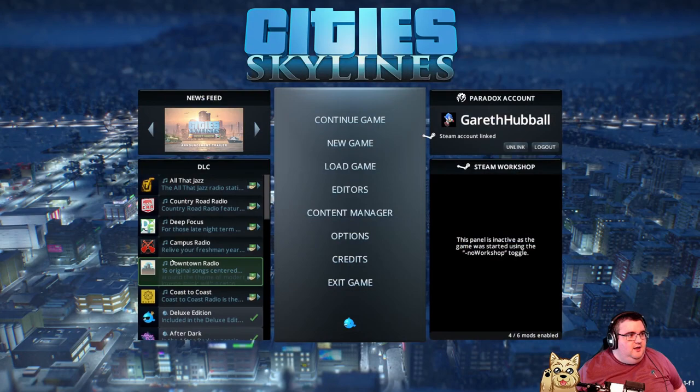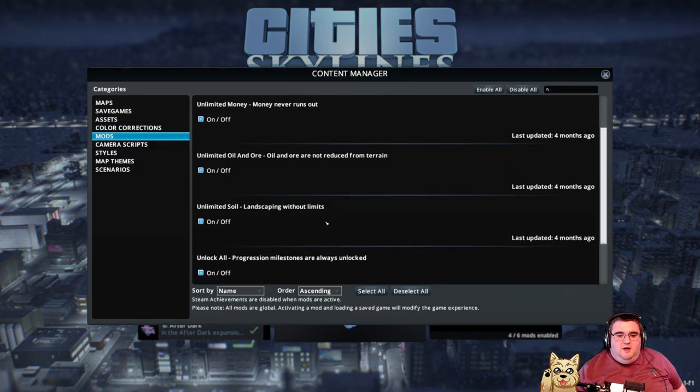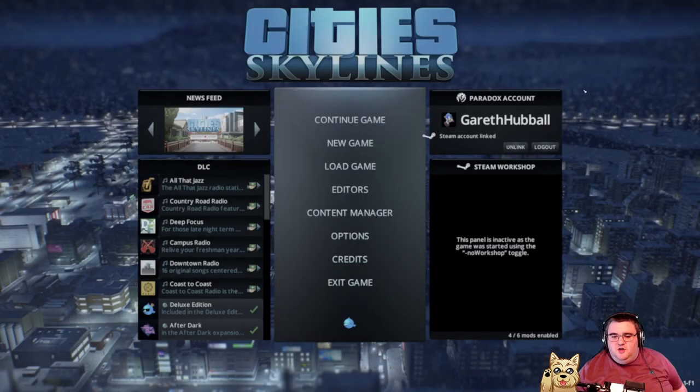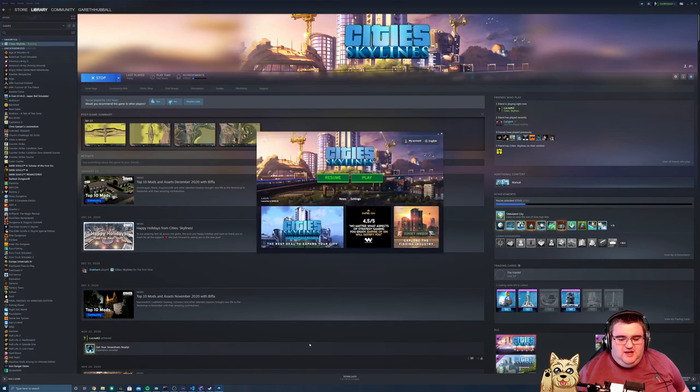So we are loaded back in. Let's go to Content Manager, Mods. Let's flick this one on. Nothing is broken. Cool. Kill, kill. Exit game. And we'll fire back up again and see what the issue is. The issue could be that I just haven't overridden the right thing, and that we need to do more before we have a working mod. I'm very much of the belief that that is possible.